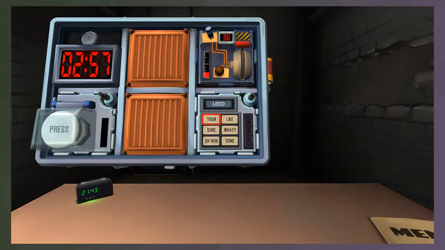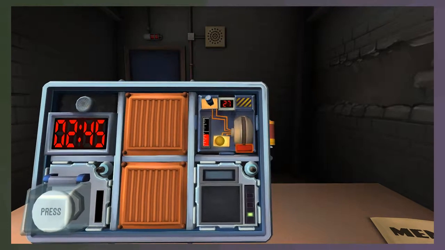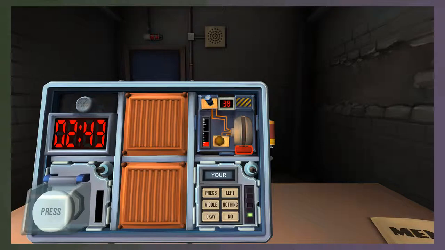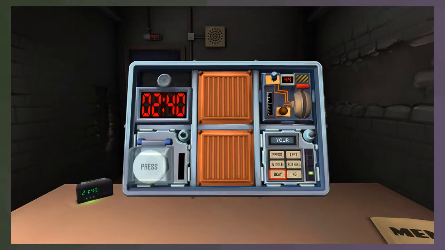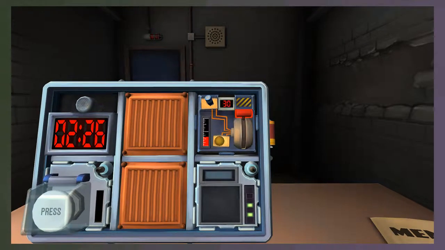Lead, L-E-E-D. Bottom left. Tell me what the bottom left is. Uh-huh, U-H-H-U-H. Is that one of the options? Yeah. Click it. Discharging. Your, Y-O-U-R. Middle right. Nothing, N-O-T-H-I-N-G. Okay. U-H-H-H. Nope. Right, R-I-G-H-T. Nope. Okay, O-K-A-Y. Yep. Discharging. Next one is yes, Y-E-S.